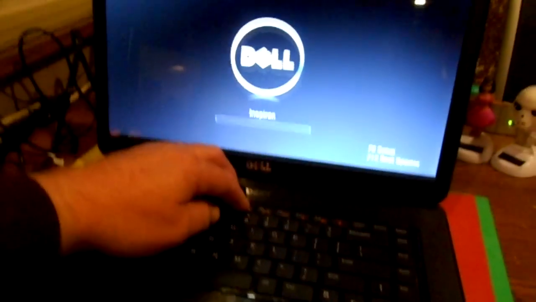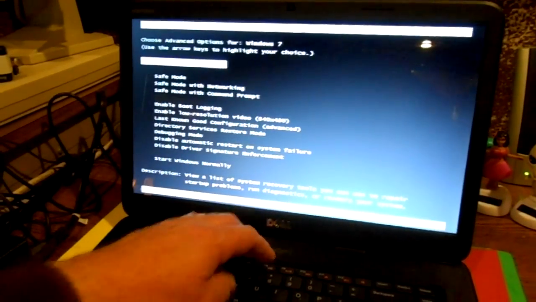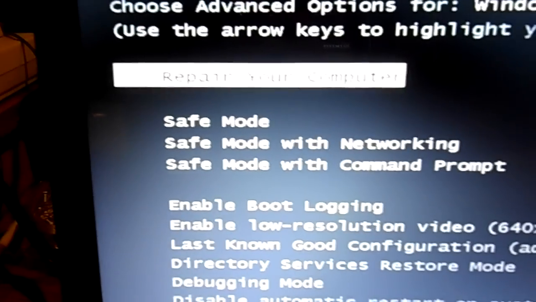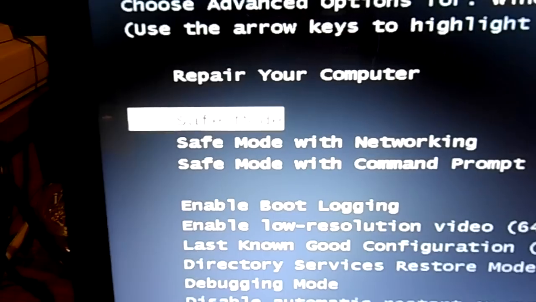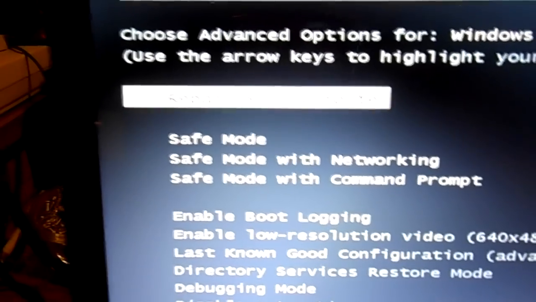As soon as I turn on the computer, I'm going to start tapping F8. I'm doing that right now. Okay, if you've done that right, you'll get this screen right here. Let me move my arrow so you can read what that says. It's Repair Your Computer, the very top one. That's the one we're going to go with, okay? Go ahead and press enter.